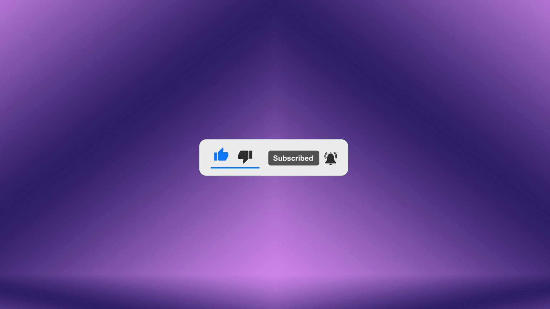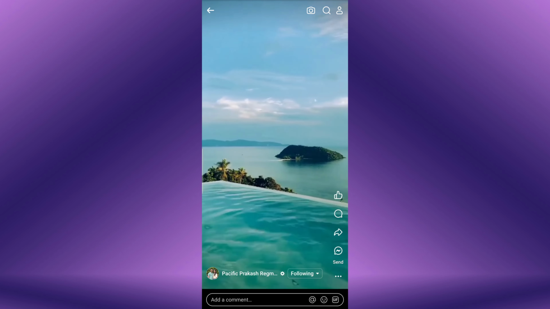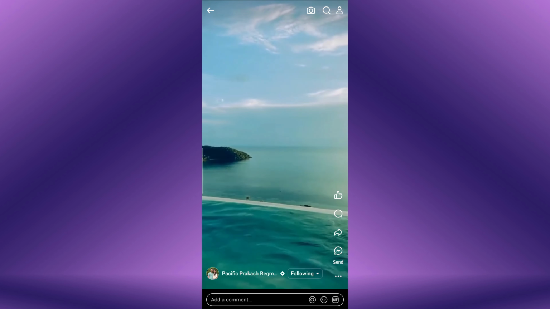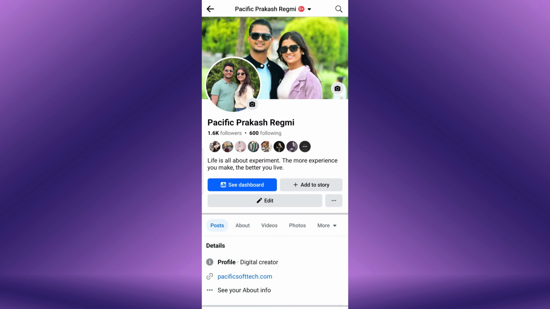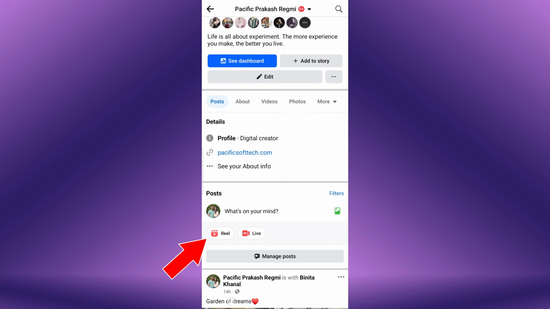To add a collaborator in Facebook Reels, first, open the Facebook app on your mobile device. Once you are on Facebook, create or upload a Reel video. You can do this by going into your profile and selecting Reel under the What's on Your Mind section.